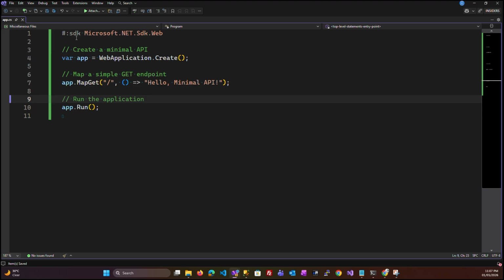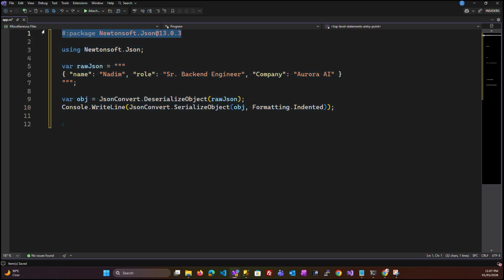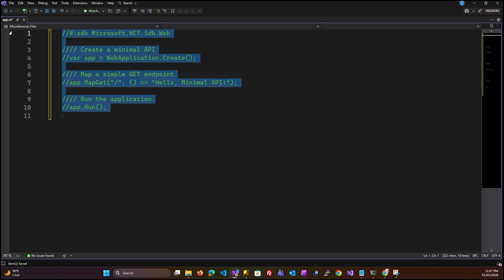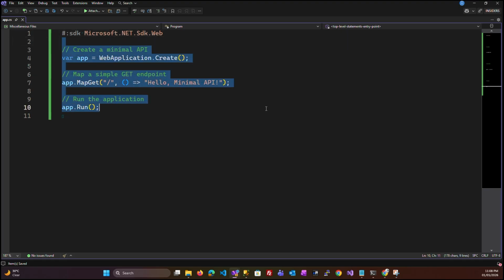Here we will use something similar to the package. In the old versions we should use the package reference in a real project. But in our case, we will use it in only one line. So this is the way for the SDK. We just define here Microsoft.NET.Sdk.Web to run the web server in ASP.NET Core. So this is simple also, a web server just to run a hello minimal API.